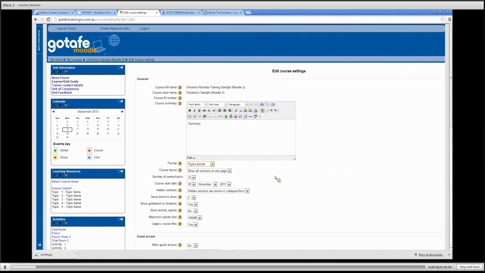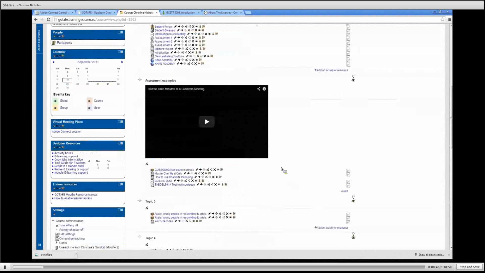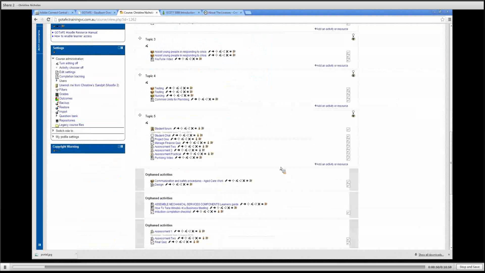I've got a number of weeks there at 14. I'm actually going to change that to 5. I'm going to have 5, and those are the only ones that are going to be visible for students. Anything that's underneath those 5 would be called orphan activities, and therefore would not be able to be seen.